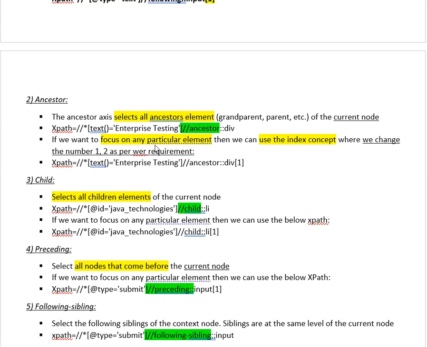Here one question may be formed: if your XPath focuses on more than one element, in that situation what will you do? So our answer will be to locate the element using XPath, and here we use the index concept of the XPath.